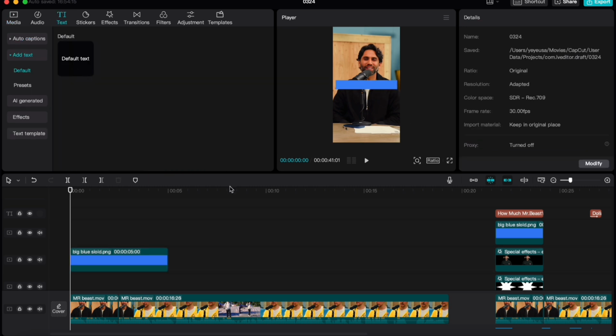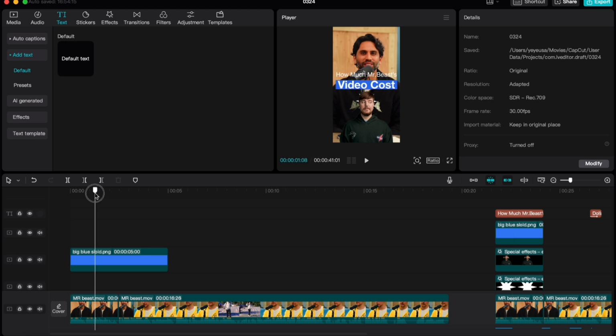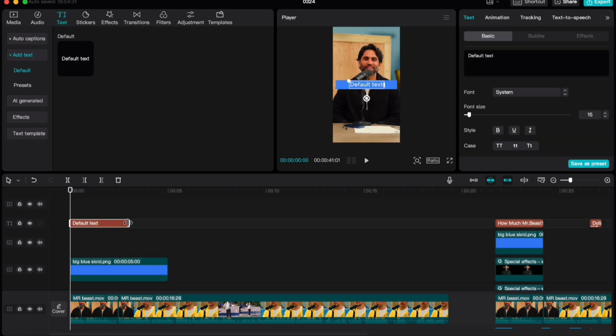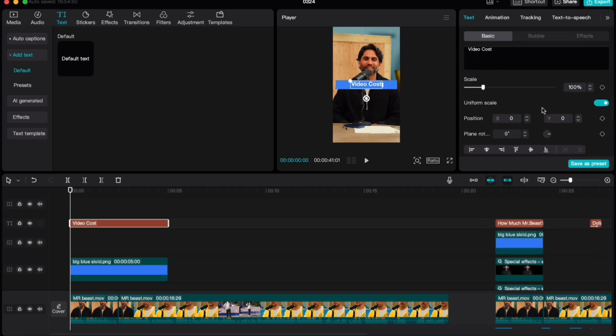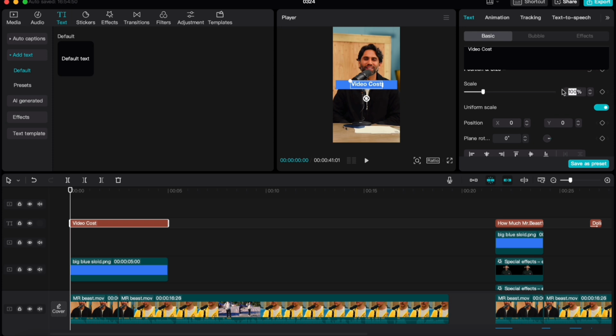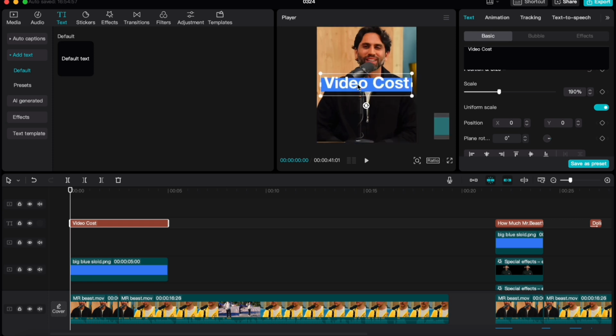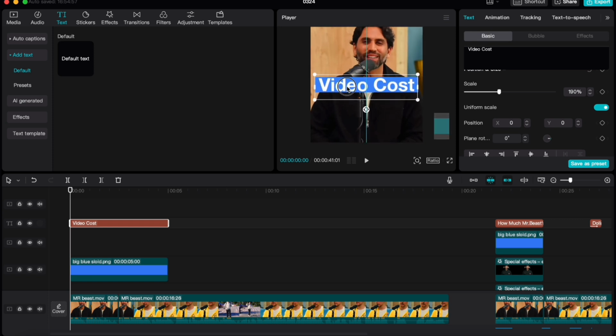And now we're gonna do the text that says video cost. So we're gonna drag the text here, and then just type video cost. And for the font, we're gonna change it to this one. You can look it up here, but it should be already in your CapCut. But if you don't have it, you can just download it. It's really simple. It's a couple of steps, and then you want to change the scale to 190 so it fits the box. And now you want to adjust it like this.